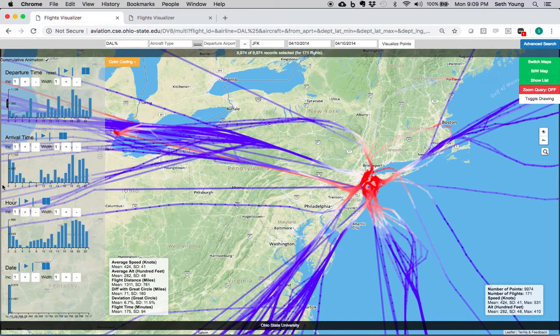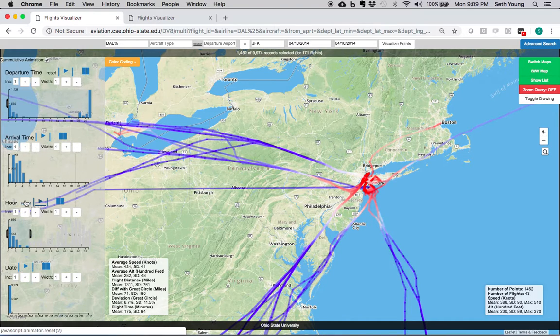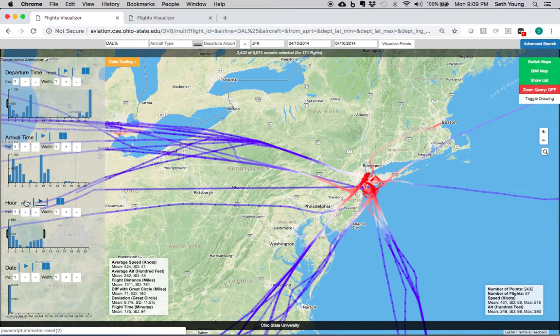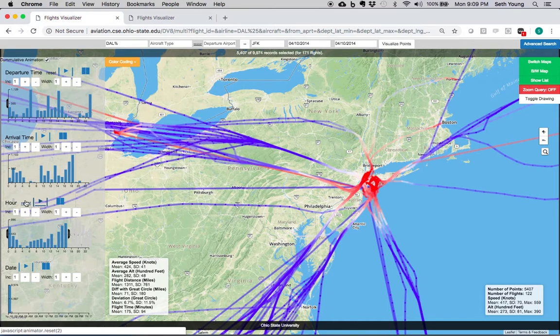So if we animate this over the course of a 24-hour period, you will see that we see some peaks. So this is the evening, the late night going into early morning, and then relatively little traffic, and then we'll start seeing peaks of arrivals into JFK and LaGuardia respectively, with the afternoon traffic peaking the most.